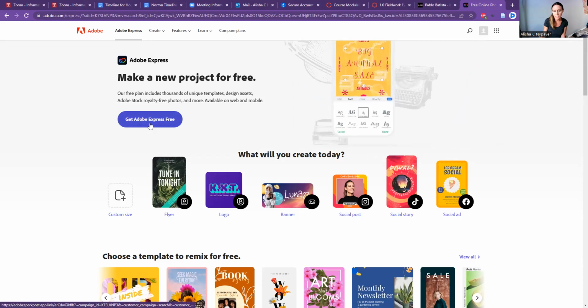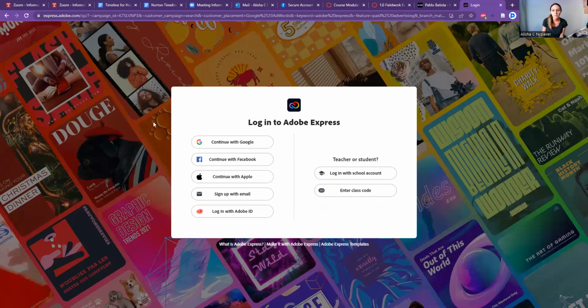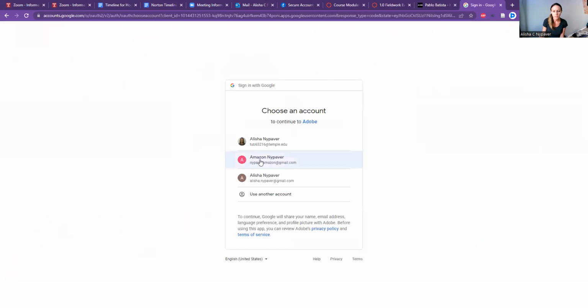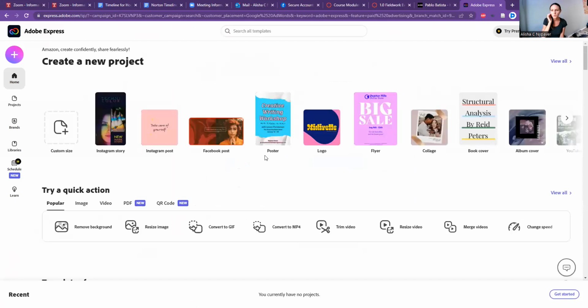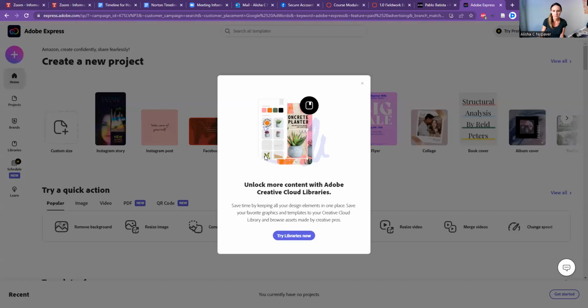So you would click Get Adobe Express Free, and that will take you to a login page. You can log in any way you want, unless you have the Creative Cloud suite. Do not sign in this way. Go ahead and sign in with any one of these. So I'm going to go ahead and sign in with a Google account. And when you do that, it might ask you a few questions, but otherwise it'll log you in and you'll get to a page like this.